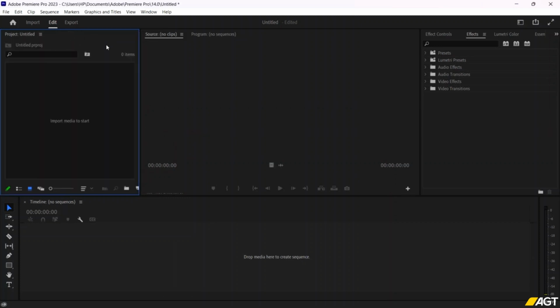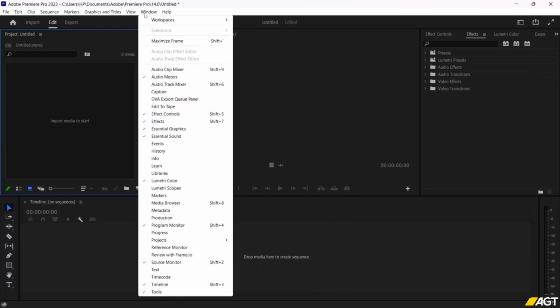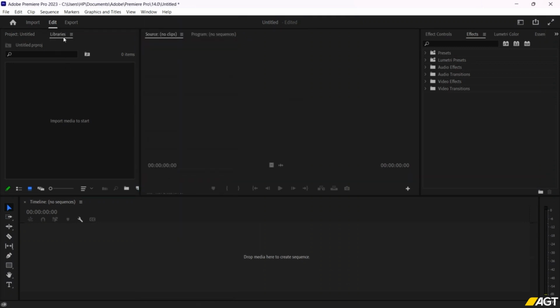Okay, now since the libraries panel is gone and I want it back, how do I do that? For that, I'll just go to Window, and then I will select Libraries from here. After that, you can see that the Libraries panel is back. Okay.